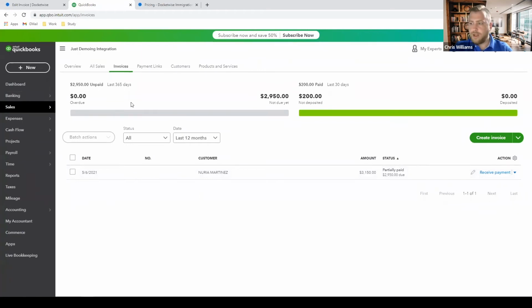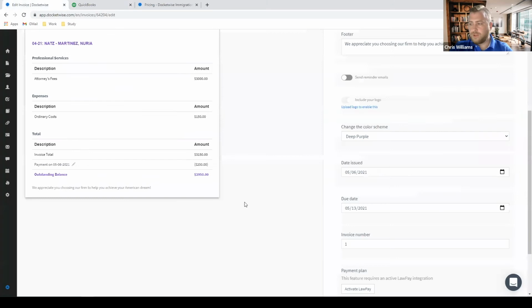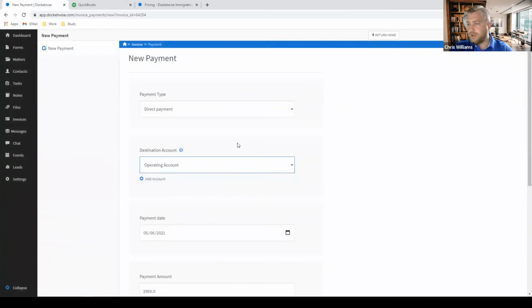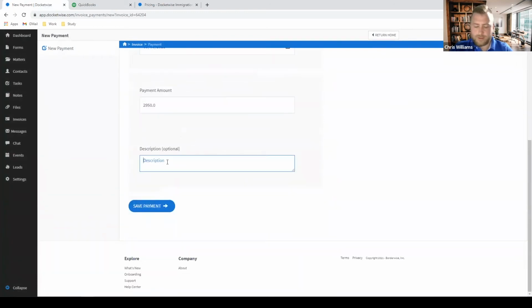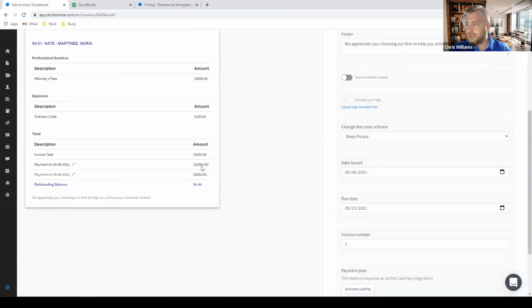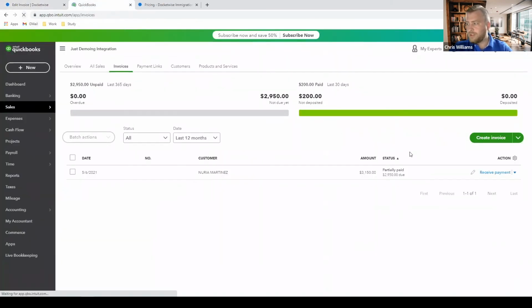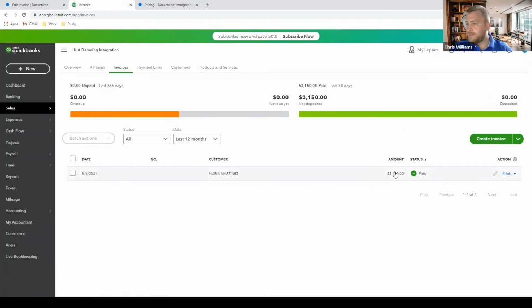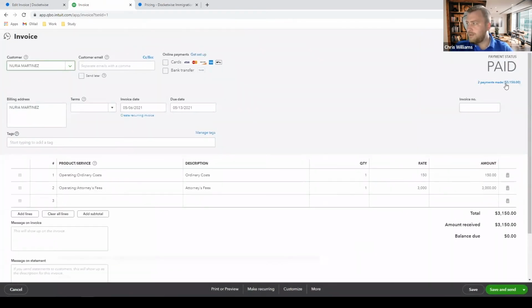$200. Now, let's say we're going to just record the final payments for this, just to see how that is reflected. So we'll say operating account, of course, and the remaining amount. And we'll just leave a note, remainder paid. Of course, we see here $0 reflecting for the current balance. And then also when we refresh here, we will see the same thing. So we see here, of course, we have nothing due. The status is reflecting as paid, and we have both payments reflected on this invoice.